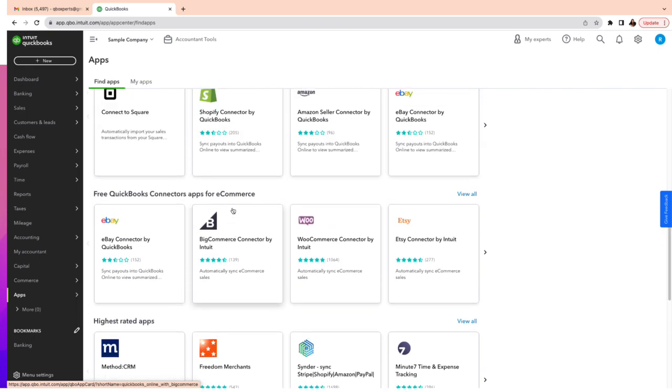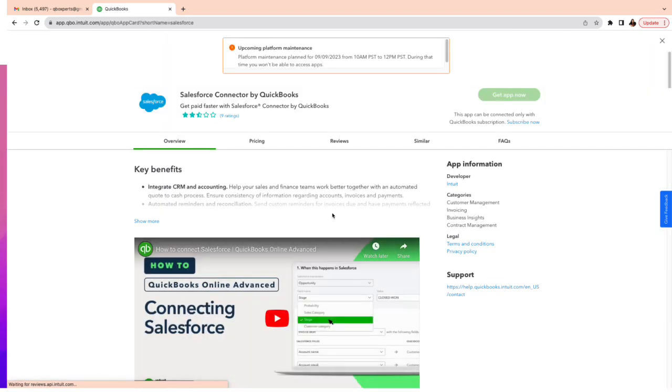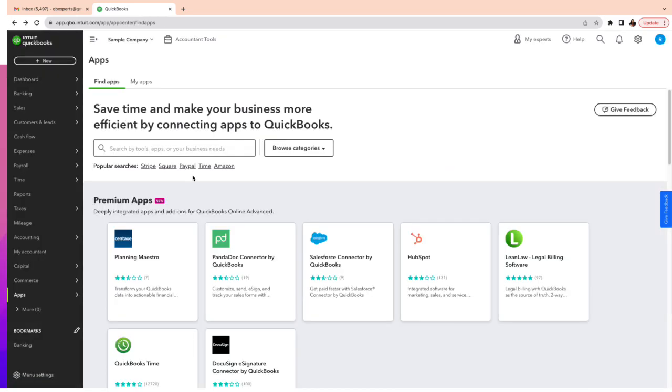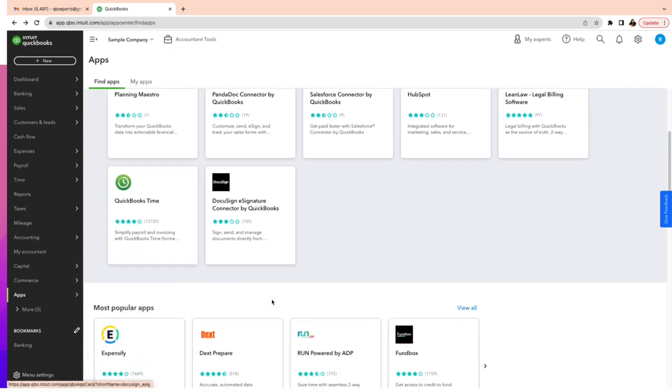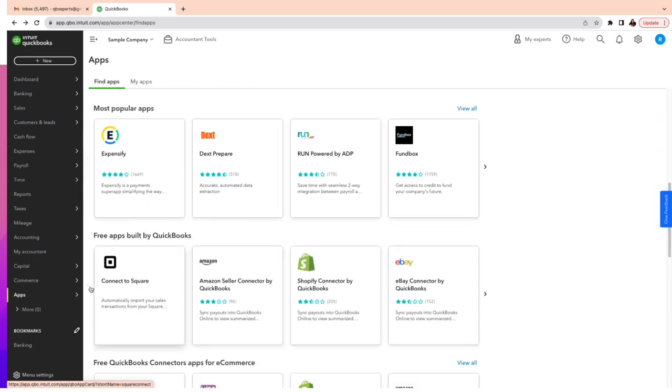Each one of those apps will be developed by a different company. So if you are going into Salesforce, for instance, you can go into this one, and here it's going to tell you what company is developing it. In this case, it's Intuit, meaning QuickBooks. It doesn't have a very good review here. Maybe it's a work in progress. The good thing about the Intuit app integration is that it's free, and we hope that if there are problems, they're going to fix it.